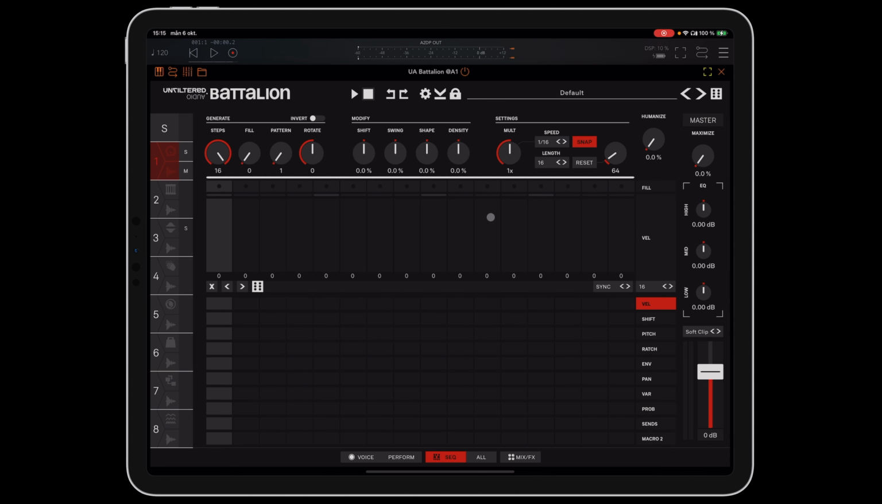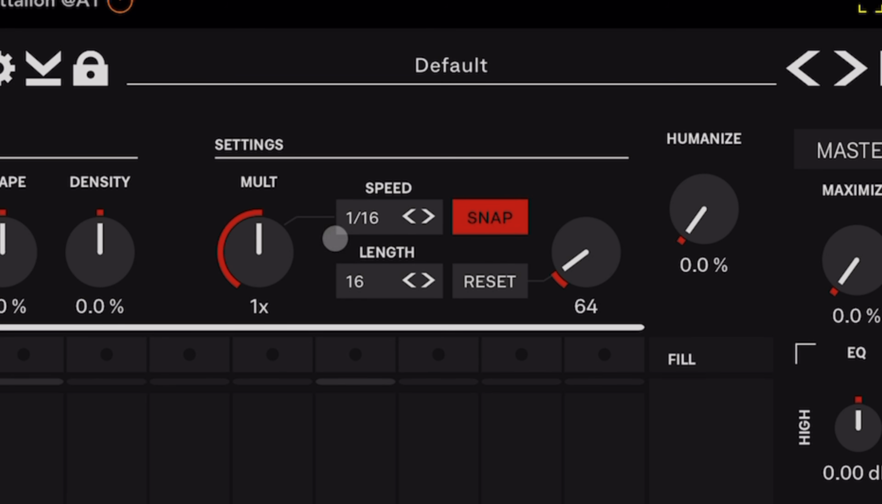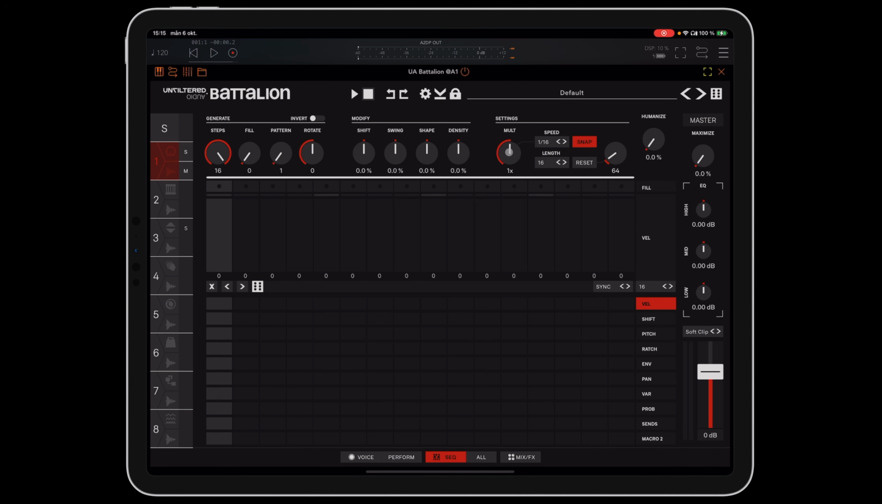We head on over to the settings section here, where we have a mult and speed. Now these two work together, and the mult basically allows you to either multiply or divide the speed or rate of the sequence. All right, so stick with me here. We're gonna have a look at the amounts of steps we want in a sequence.